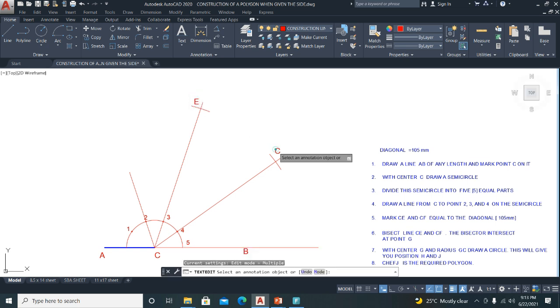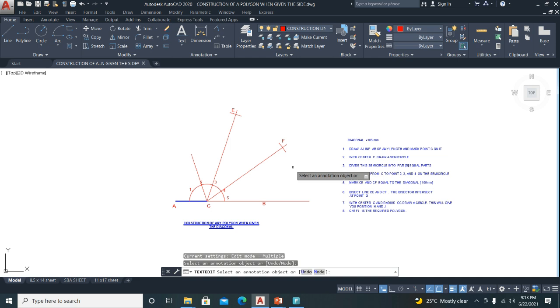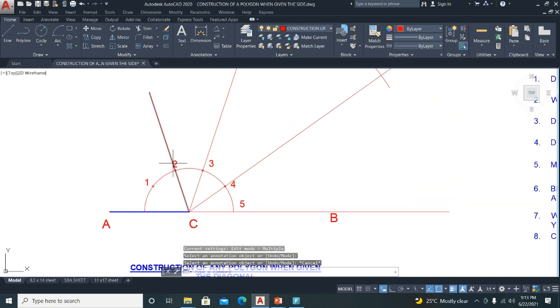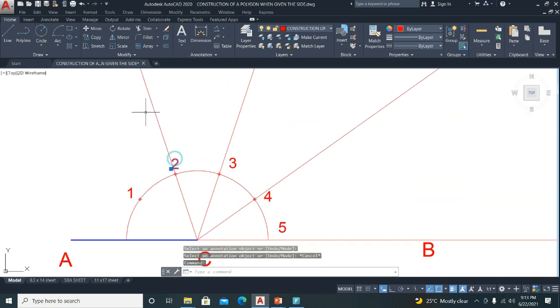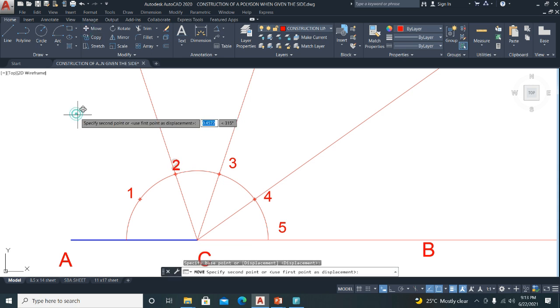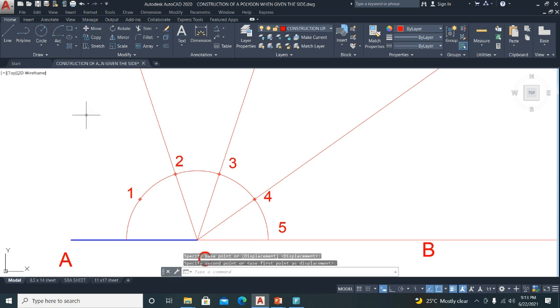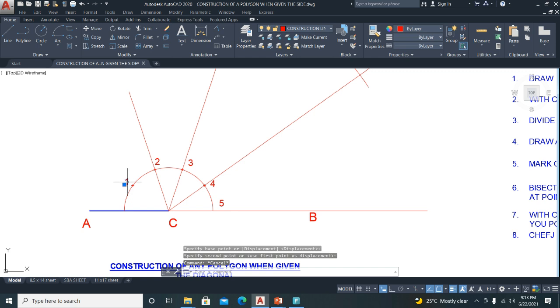E and F. Alright. As a reminder, if you see things like this, you could simply select it and move it to make your work more presentable. Alright, let's put all our letters in our lettering layer.